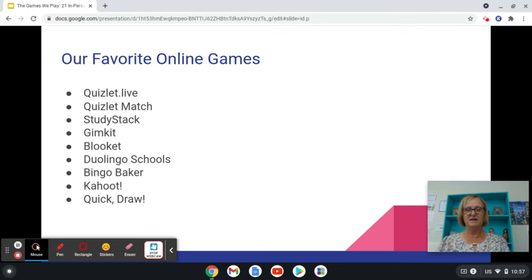The Study Stack, I don't know if you remember it. It's been around for a very long time, but it's still there. Gimkit, Blockhead, Duolingo Schools, Bingo Baker, Kahoot, and Quick Draw. So let's talk about these.